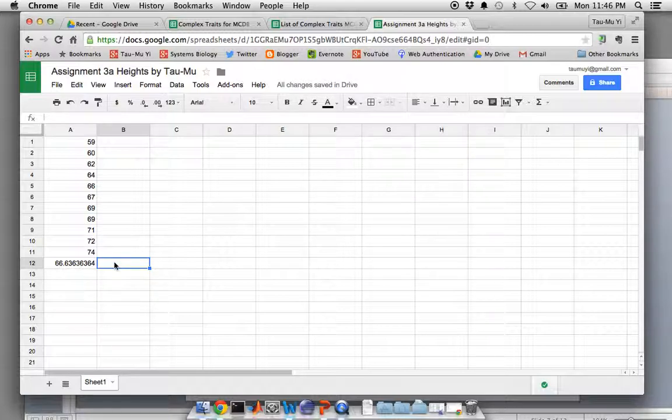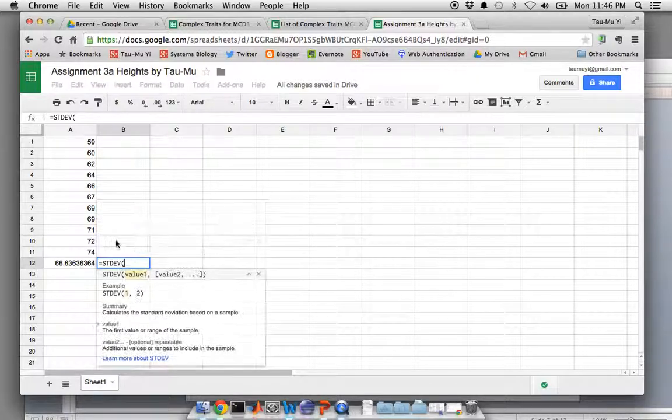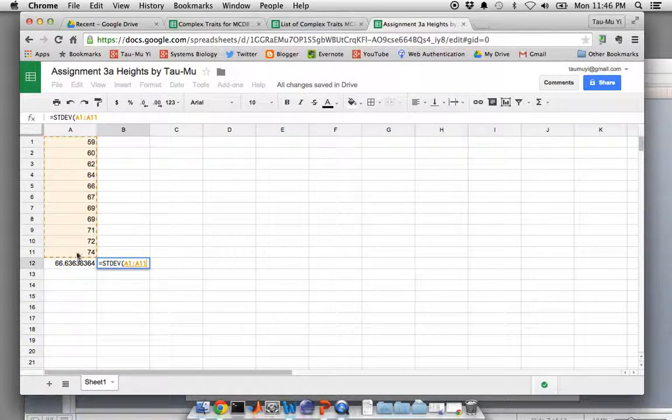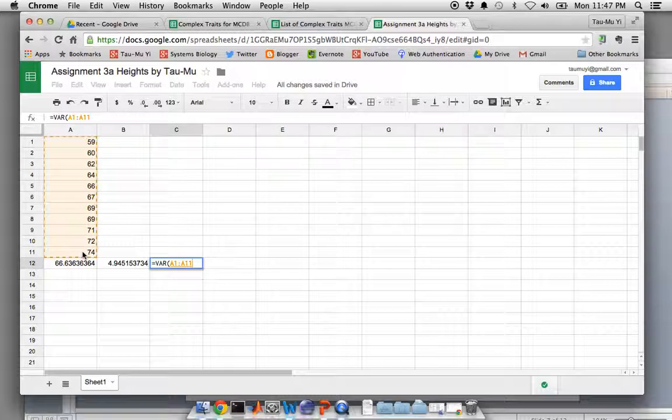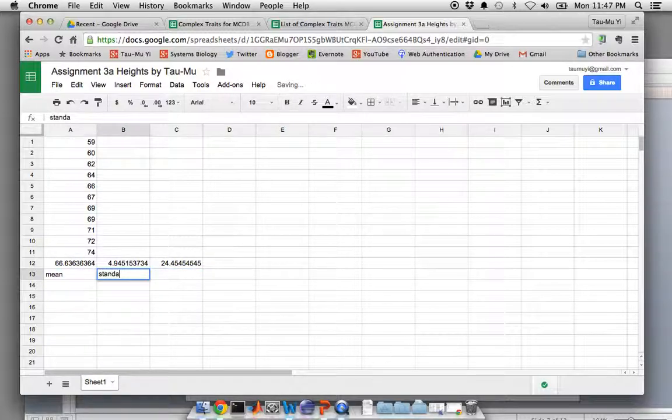Let's do the same for standard deviation. Equals STD, and there we have standard deviation. We'll click on it and then highlight the values and press return. It's the standard deviation. And finally the variance. Type equal VAR, there's variance, highlight the values, return. You can see that the variance is just the square of the standard deviation. And let's label our answers: mean, standard deviation, and variance.